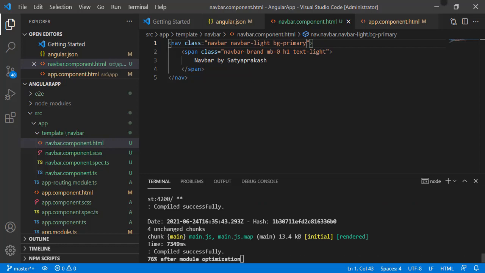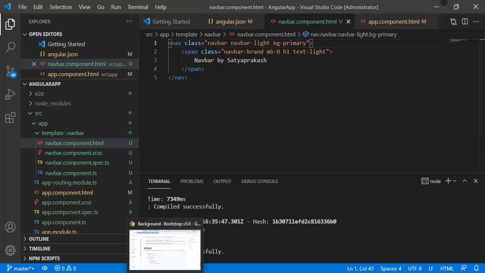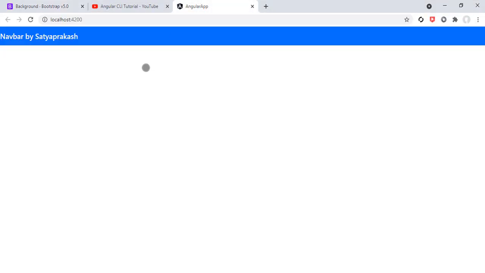And after then we'll check the output here. So you can see the Navbar background color is changed from dark to bg-primary color. Now the next one is I will generate our home component. So to do so, I'll type some commands here.